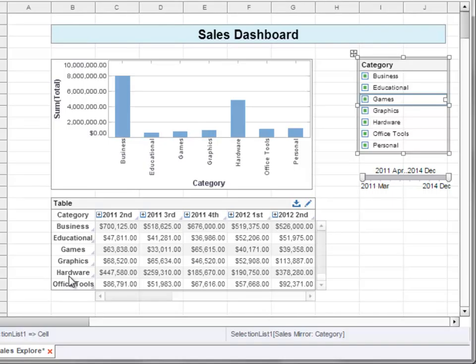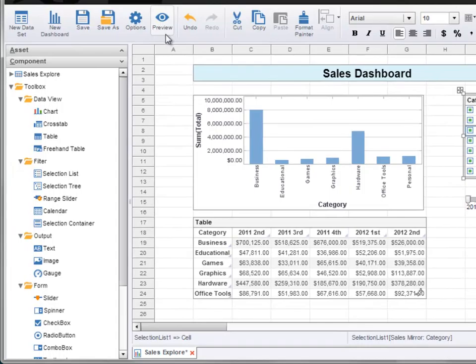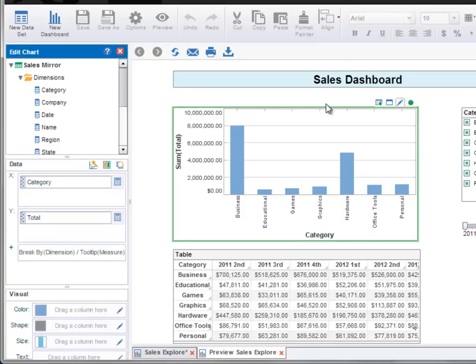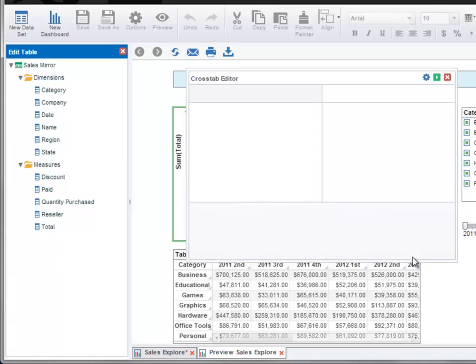Before we do this, though, it's important to point out that there is a built-in feature, the ad hoc chart editor and ad hoc crosstab editor, that allows the user to make these kinds of changes. For example, let's preview this dashboard the way that a user would see it. To do this, press the preview button in the toolbar. Note that both the chart and the crosstab have an edit button at the top right corner. By pressing the edit button, the user can open the chart editor or the crosstab editor.